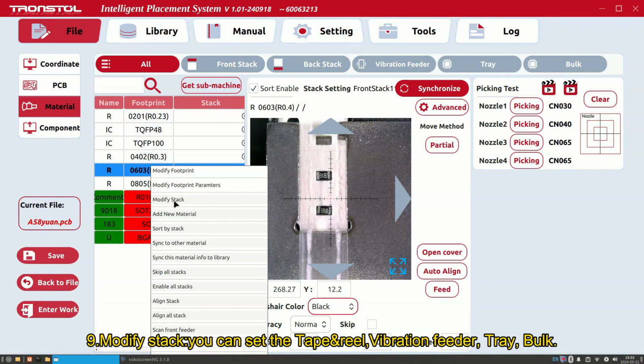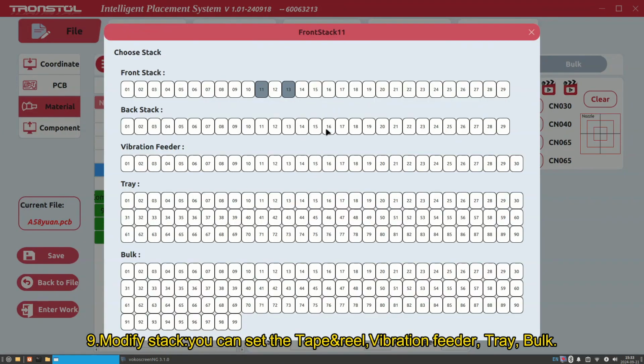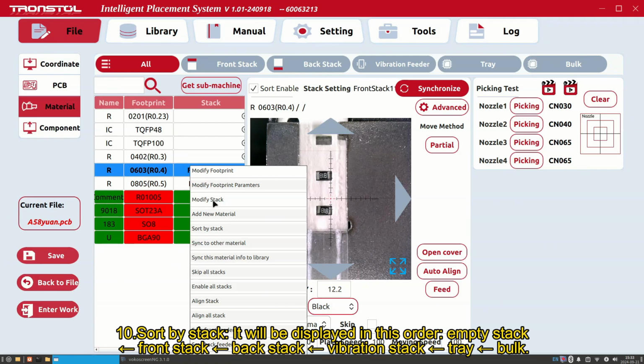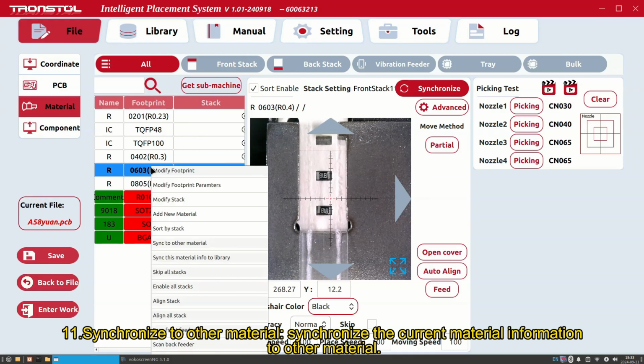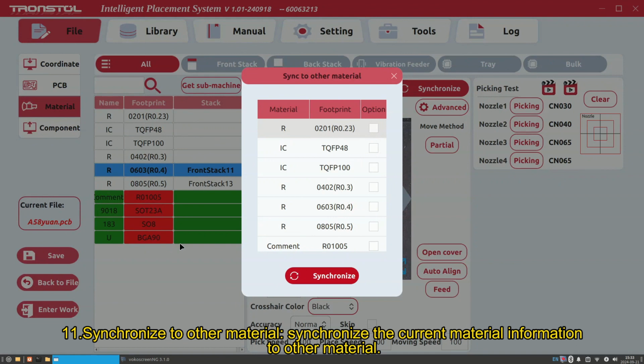9. Modify stack. You can set the vibration feeder, tray, bulk. 10. Sort by stack. It will be displayed in this order: empty stack, front stack, back stack, vibration stack, tray, bulk. 11. Synchronize to other material. Synchronize the current material information to other material.